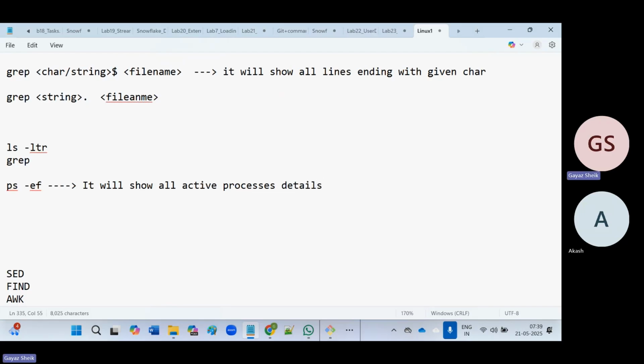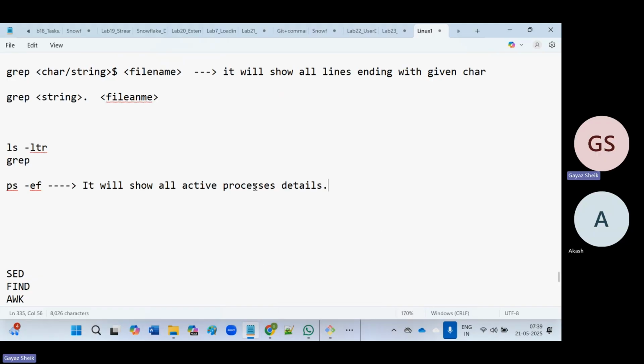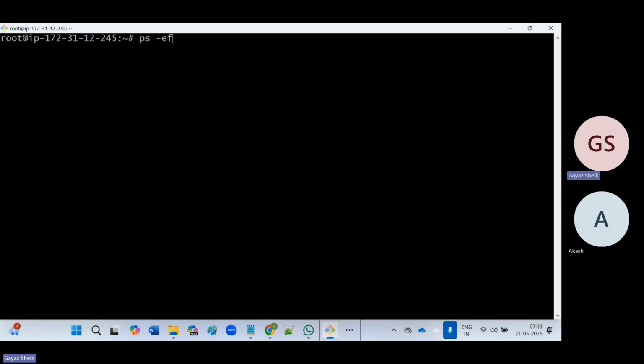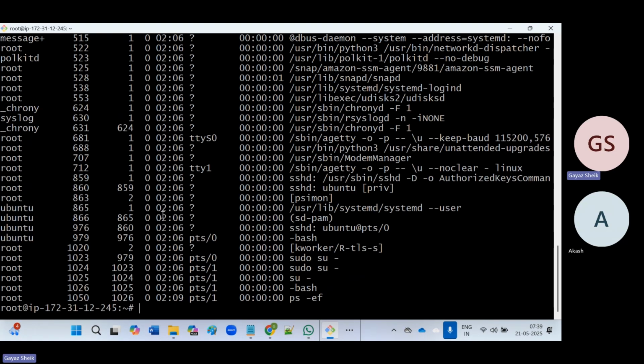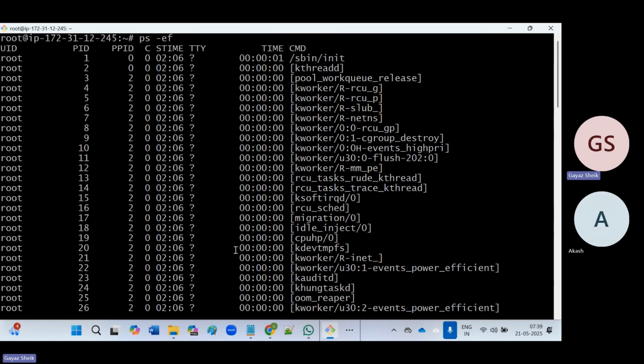In Linux, whenever we execute any command, every command will be running as a process in the background. So to check all the active processes, what commands are running in the background, we can simply use the ps -ef command. If we use ps -ef, we get all the active processes details. Here you see the different active processes running in our system.